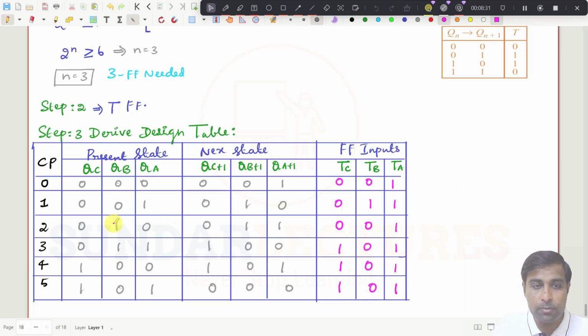See, at this point, here it is 1, here it is 1, so 0. Here it is 1, here it is changing, right? So 1 to 0 it is changing. So this should be 1, right? So this should be 1. This should be 1. And from 0 to 0, so it is 0.